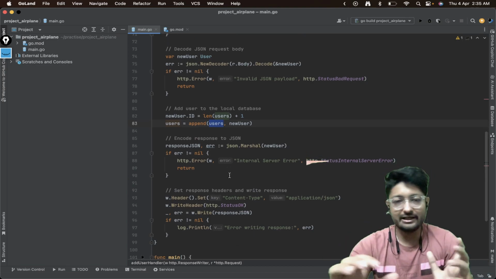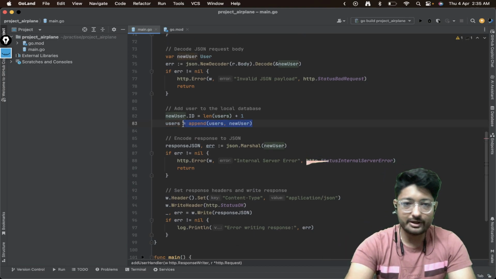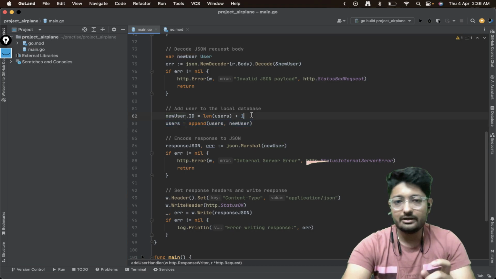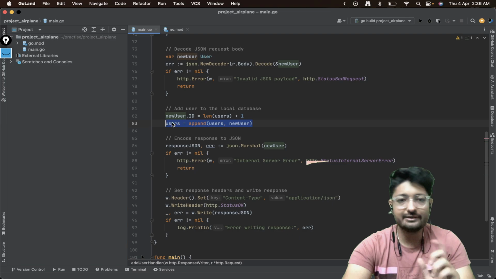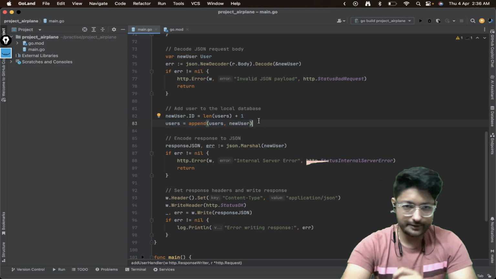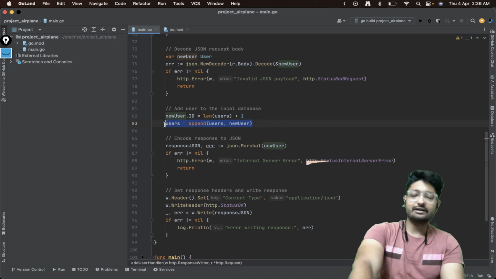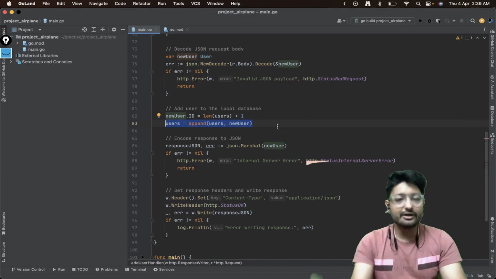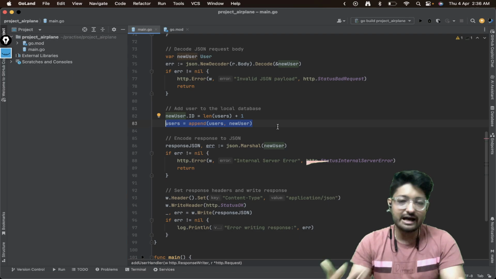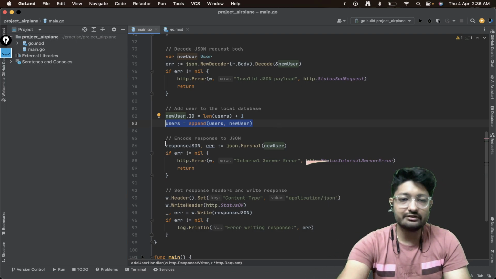If it might be a database, then we'll call the database query to insert that particular user inside the database. But if we don't, we will just append that user inside this user array. Now the user is entered inside the array, so our task is done. Now we have to just send an OK response, or the same response with the ID, to the front end. So we have to generate a response.